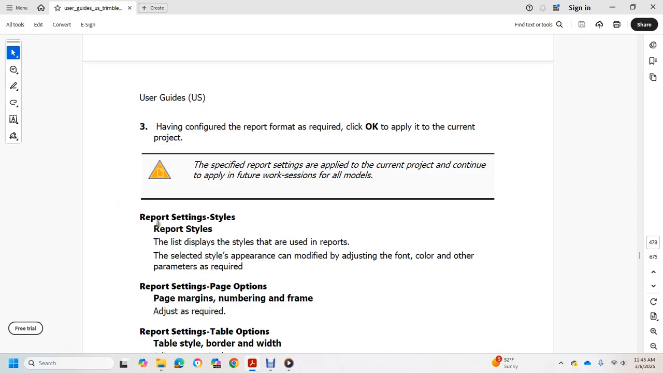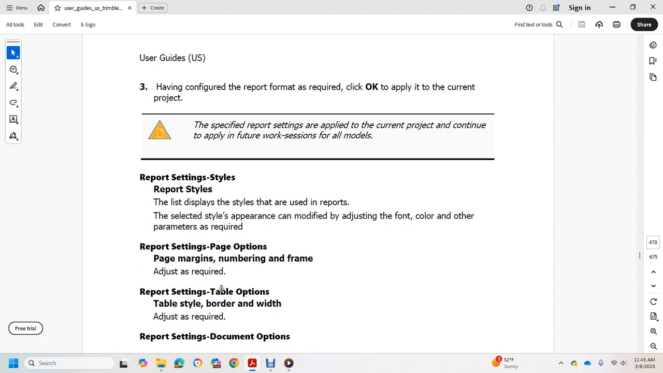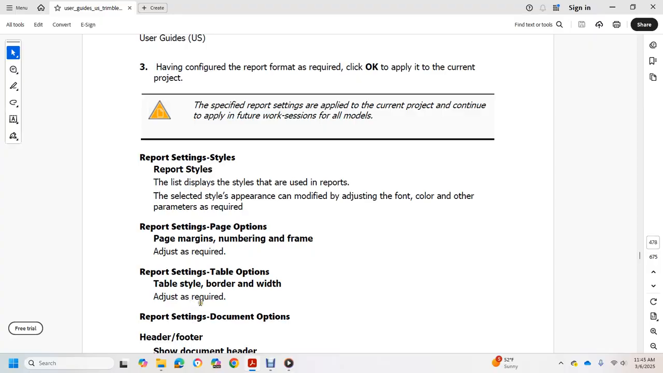Report setting style. The report style is the list of styles used in the report. The selected style's appearance can be modified, adjusting font, color and other parameters as required. Report setting page options: page margins, number of frames and adjustments as required. Report setting table options: table style, order and width adjustments as required.